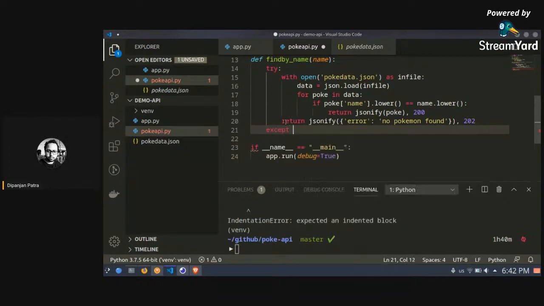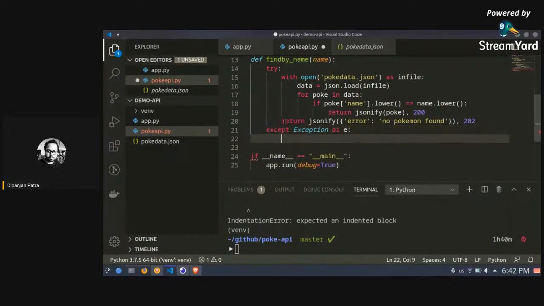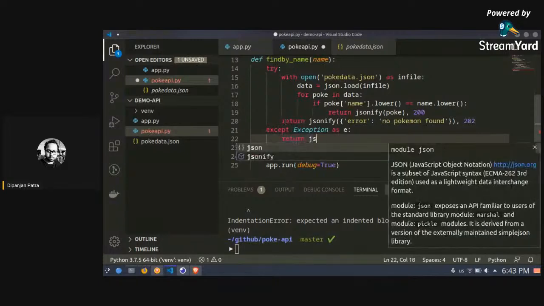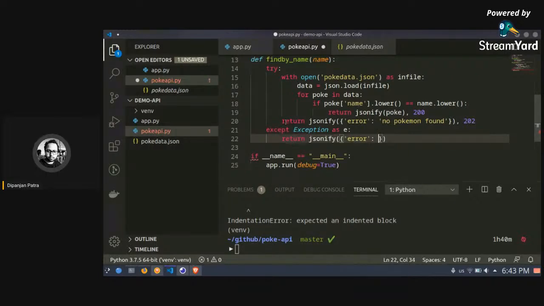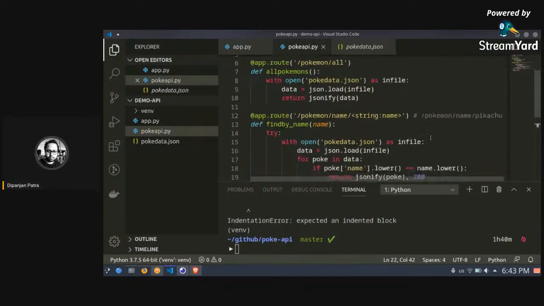If any of these operations fails or raises an exception, we will need to handle that. So except, I will just use a general exception. Again, we need to give an error message. But remember, we are making an API, so we always need to JSONify our responses. Okay, the error. Now we will use a formatted string here. A formatted string is nothing but like a printf statement, right? It will print whatever the value is in e. So this function is now complete.